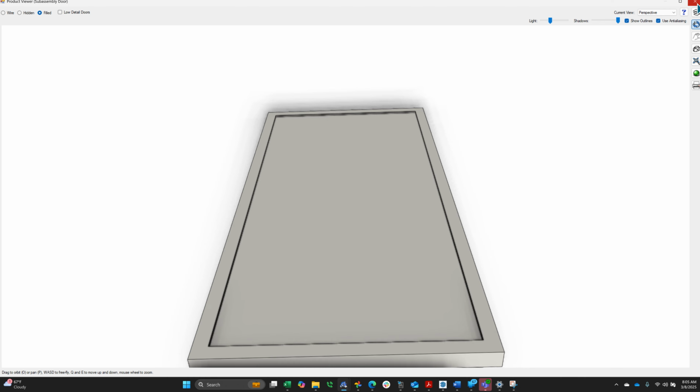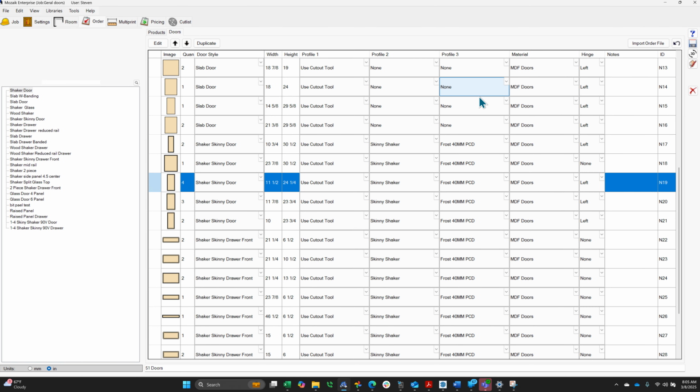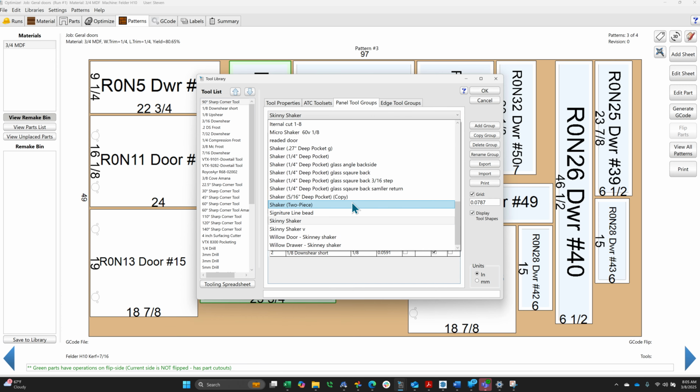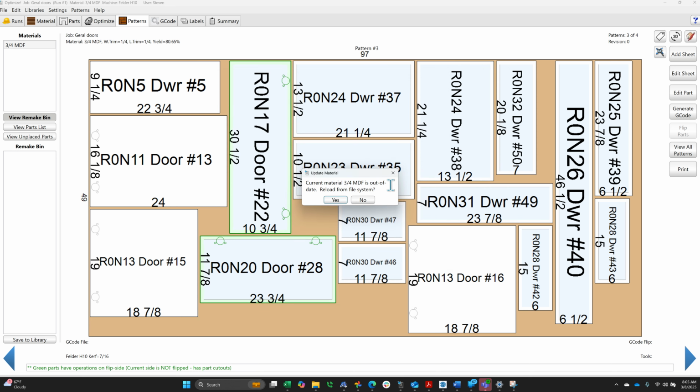So what this is doing when you do your door order, it is telling you what your inside profile is based off of your optimizer. So that's going to be in your tool panel tool group right here. And that's where everything that you do in the door order or even your doors are going to come from. So I'm going to cancel this and we're going to say no, close this.